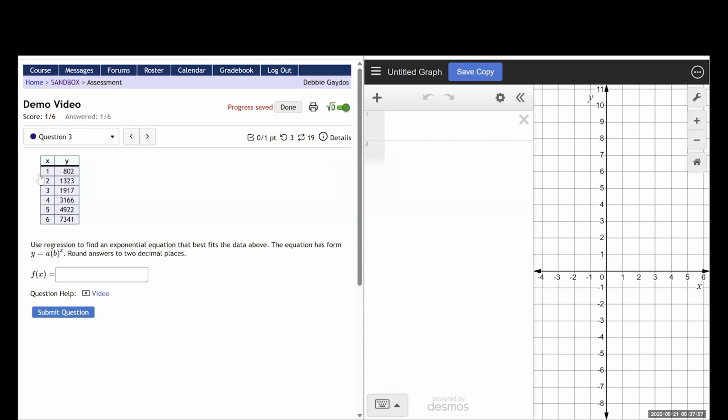Alright, we have a quick exponential regression question here. We have some XY data, and we're told to use regression to find an exponential equation that best fits the data in the form a times b to the x, so standard exponential form.